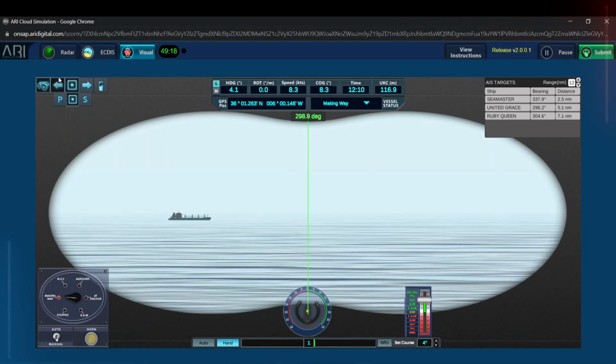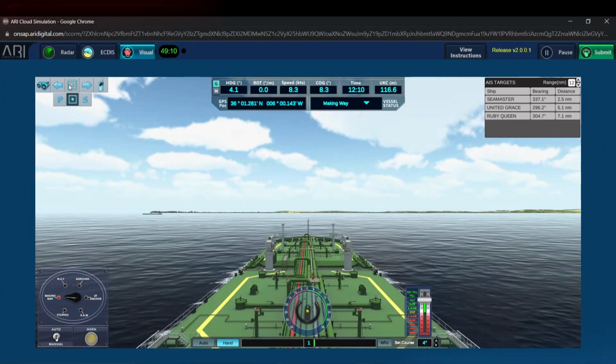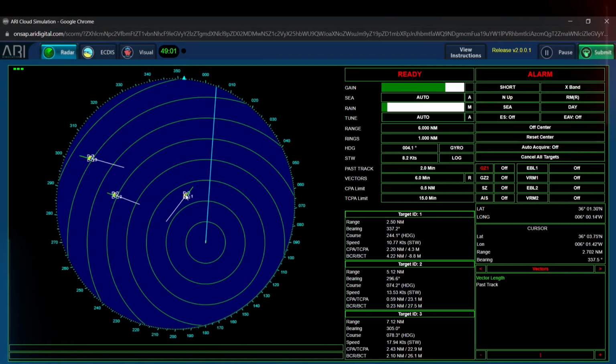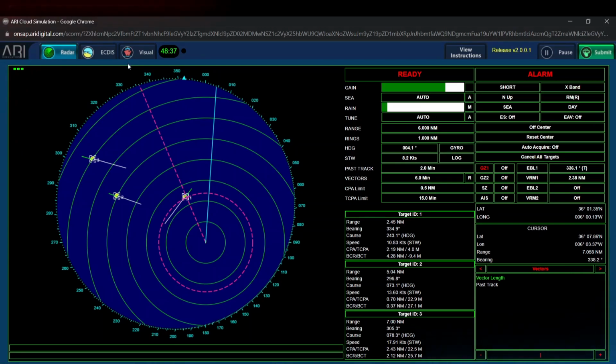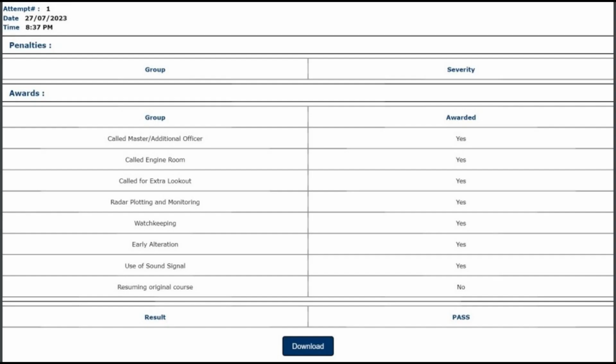And for resuming the original course, he was not awarded, because just after the vector was on the course, the vessel was not on the course. He assumed that the vessel was on the course and submitted the exercise before the time. So make sure that when you have resumed the course, the vessel is actually on the track.